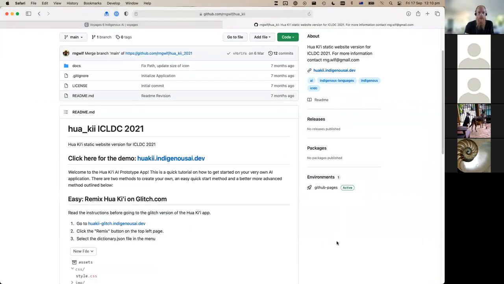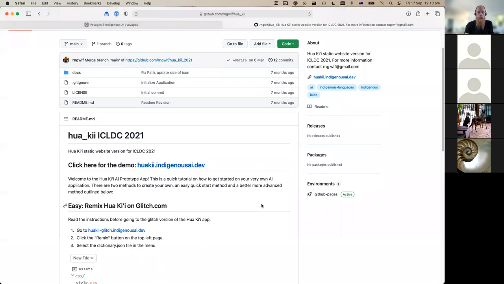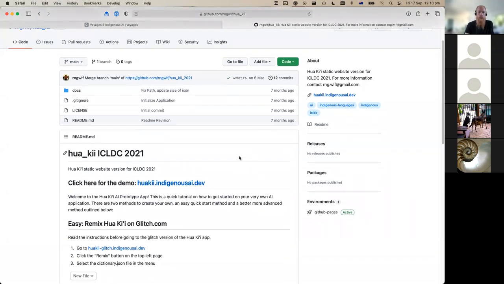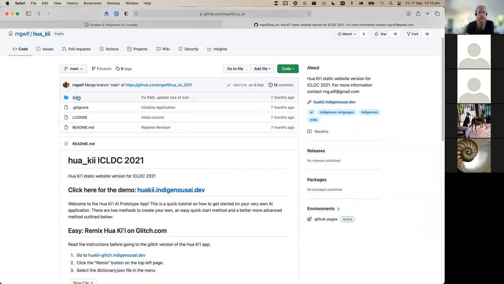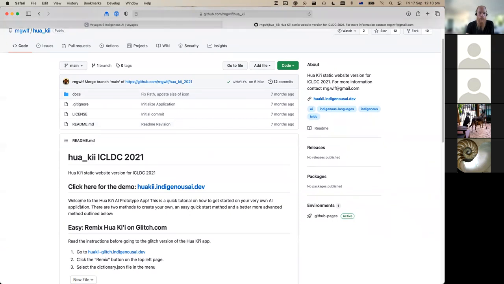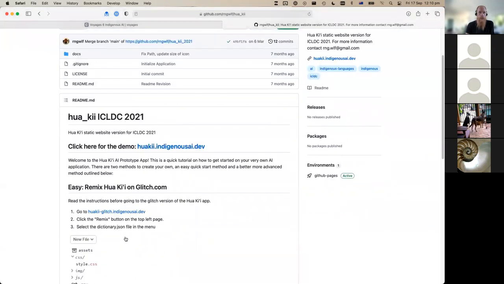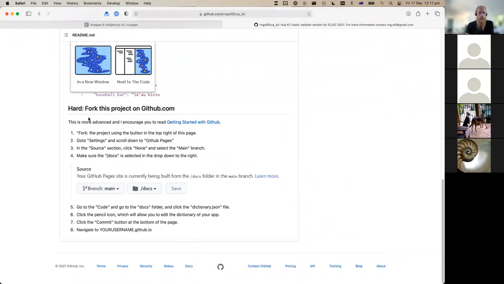So it's a demonstration of some code, an image recognition system, which you can use either on a desktop or on a phone to identify objects. And it's been adapted to Hawaiian language by a translation of a dictionary file. So there are a couple of ways that this app can be repurposed for other communities. The easy method is to remix it using glitch.com, but we're going to go for the slightly more advanced method of forking the project on GitHub.